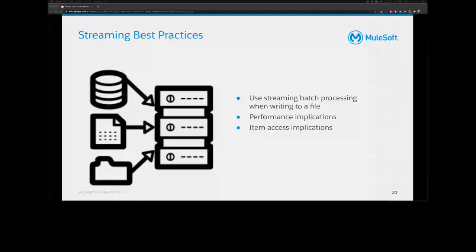Also, be aware of item access implications. Streaming limits access to items in the output, so only one stream can access each item at a time. And a fixed size commit is an unmodifiable list, and it allows access iteratively to process its items. Streaming commit is a one-read forward-only iterator.